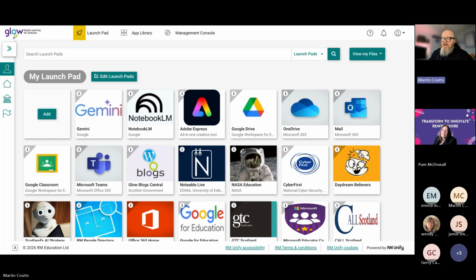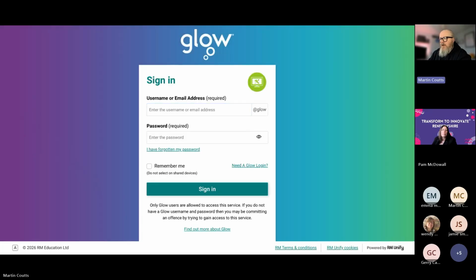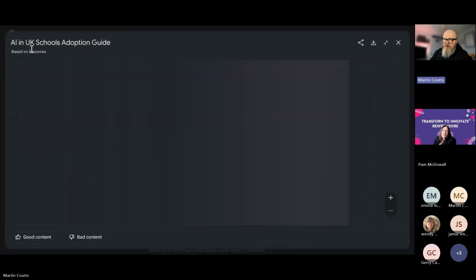Absolutely. So Adobe Express is obviously another tool that we have within the toolkit. It's another tool that we have within the Glow sphere. And what we're able to do within this is if I just tap on it, that's obviously going to be on your Glow Launchpad. Let's switch to sharing this tab. Meanwhile, I'm going to keep looking at my notebooks to see, oh, it's generated one, Pam. Let me just show you that. That's great. So here is that infographic that I created about AI in UK schools adoption guide.